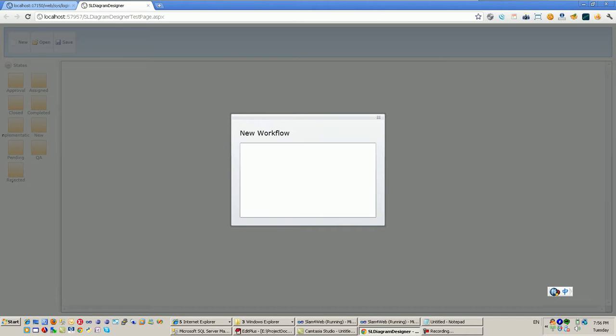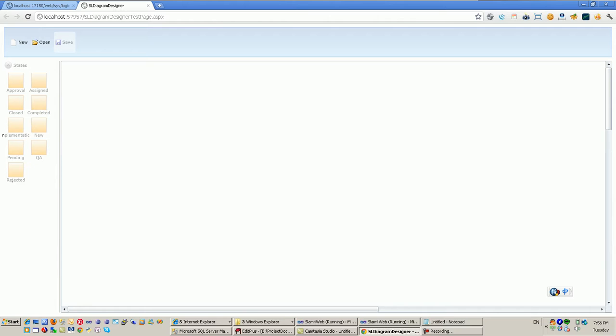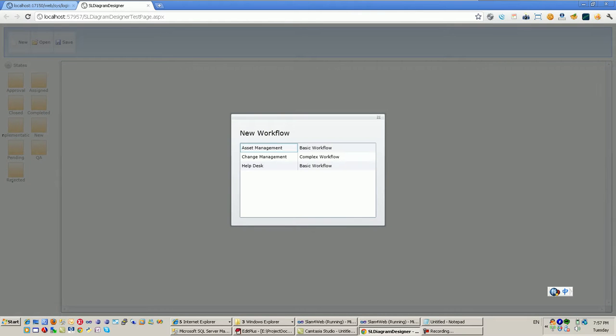Okay, so let's go to the first function, new. First let me explain something. New workflow covers two kinds of workflows. The first one is a simple workflow. The second one is complex, where we can add activities and associate them with the connections, while the simple one cannot do that. So click the new button.